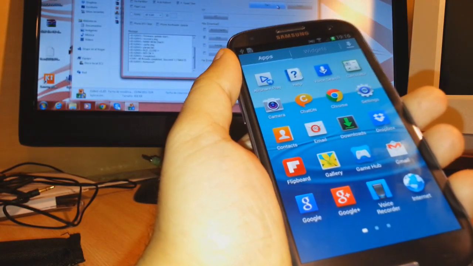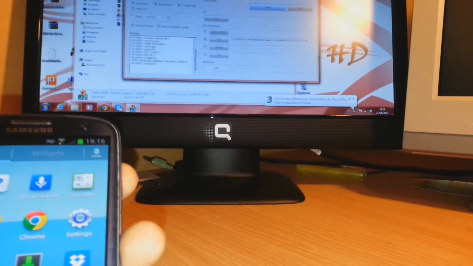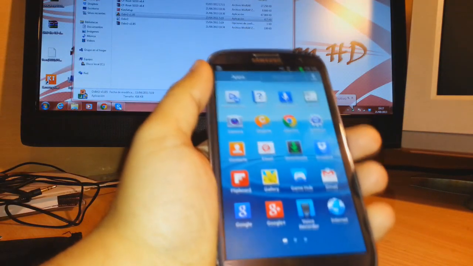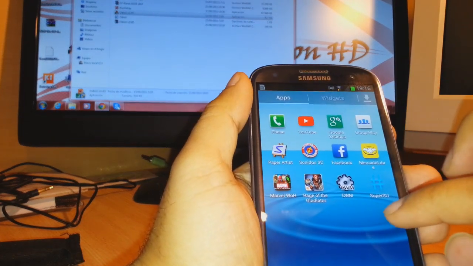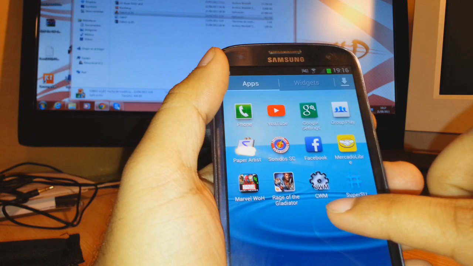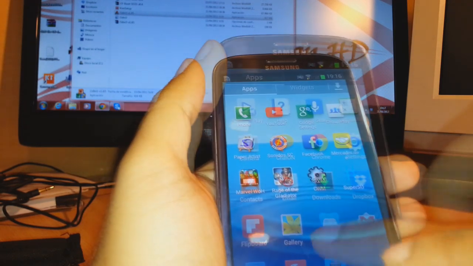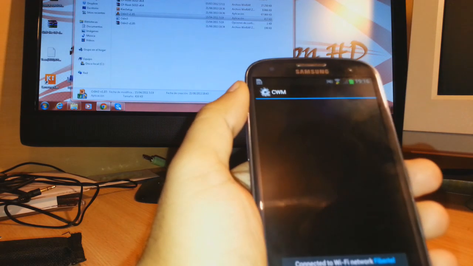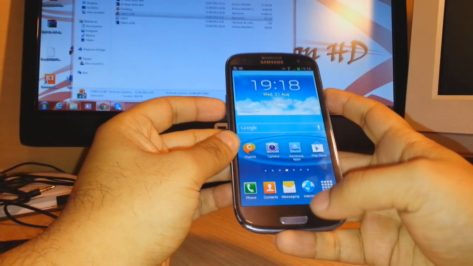Now you can disconnect your phone and you can close Odin. As you see here, I have system recovery CWM and SuperSU. Here is the system recovery. And by this process, you will not lose any documents. Now I want to enter into system recovery.